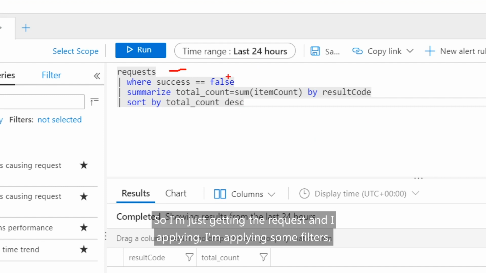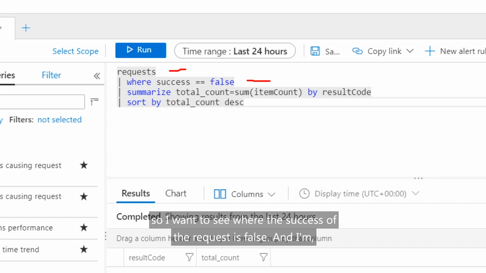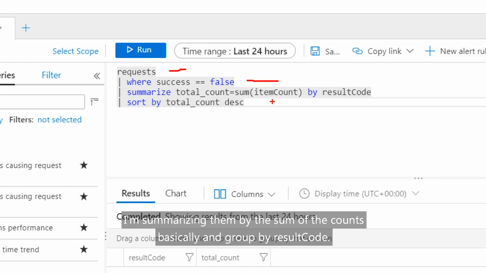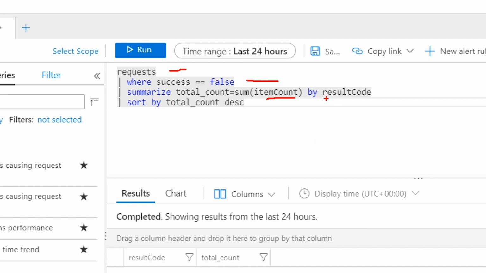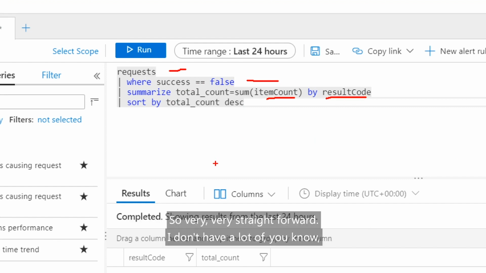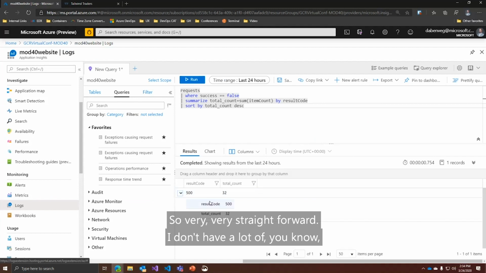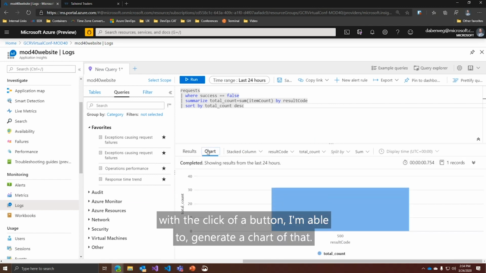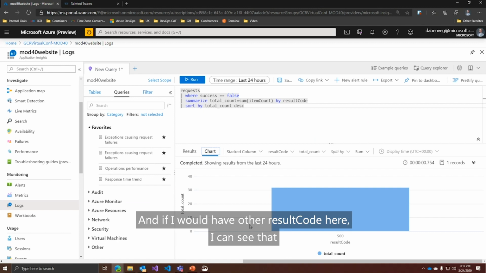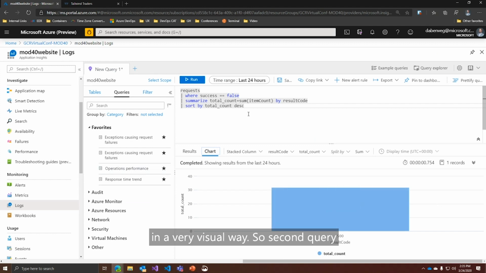So I'm just getting the requests, and I'm applying some filters. I want to see where the success of the request is false, and I'm summarizing them by sum of counts, basically, and grouping by result code. So very straightforward. I don't have a lot of other exceptions here apart from the result code 500. But again, with the click of a button, I'm able to generate a chart of that. And if I had other result codes here, I could see that in a very visual way.